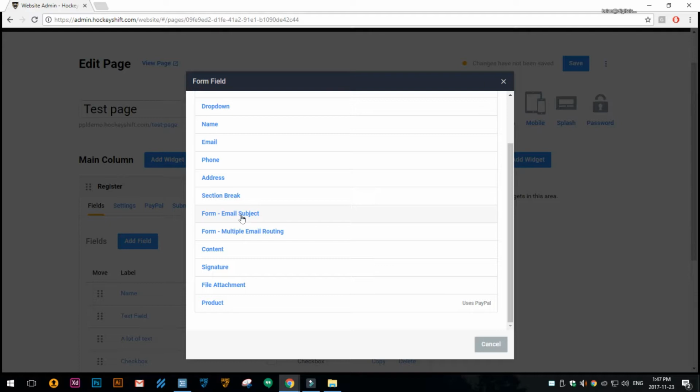So if you were doing a contact form, you could say something like inquiry reason, and they could fill that in. Multiple email routing is if you have multiple people that the form could go to and you want the person to pick. So like general inquiry goes to this person, or recruiting this person, or sponsorship this person, that kind of thing.